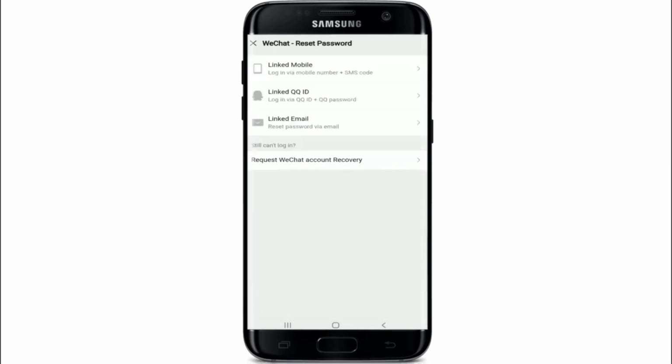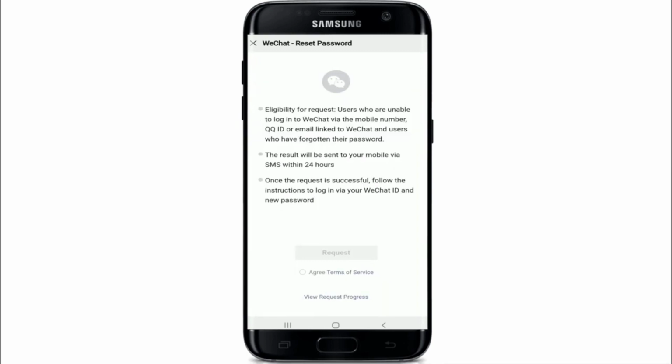If you still can't log in, then you have last options. Tap on request WeChat account recovery and request for a password reset. After you do that, the result will be sent to your mobile via SMS within 24 hours. Once the request is successful, follow the instructions to log in via your WeChat ID and new password. Tap on agree terms of service and tap on request.